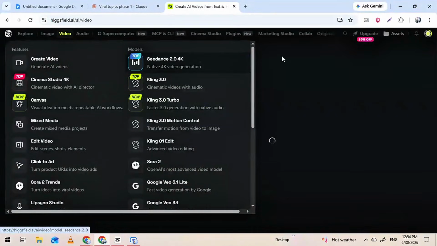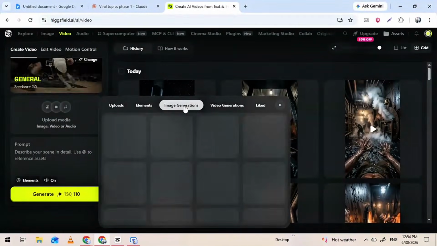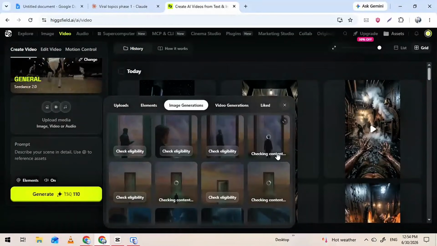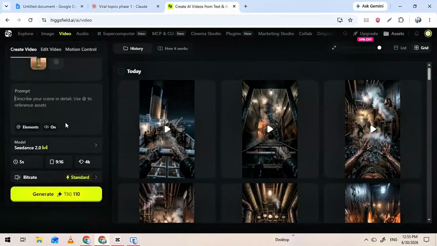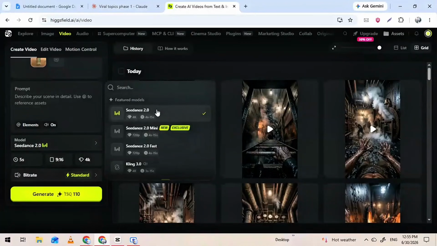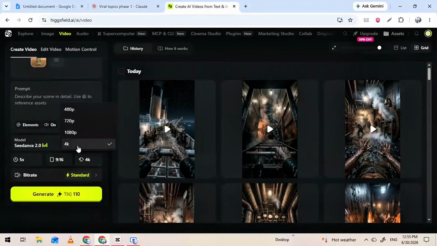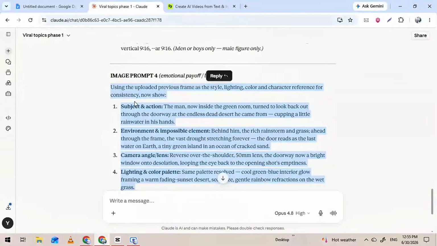First thing, click Upload. A little tab slides open on the right, choose Image Generator, and there are the images you made in the last step. Remember, you made 2 per prompt, pick the better one and upload it. Now set your model to Seedance 2.0 and crank the quality to 4K. Don't skip the 4K, that's the whole reason this looks real instead of like every other soft AI video out there. Now jump back to Claude.